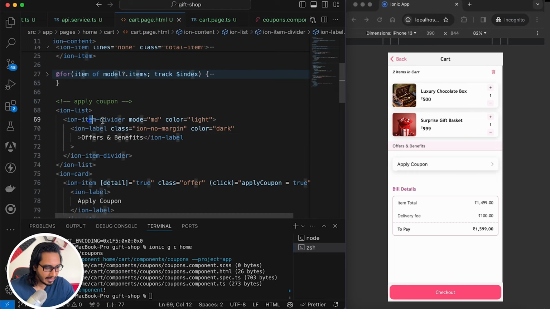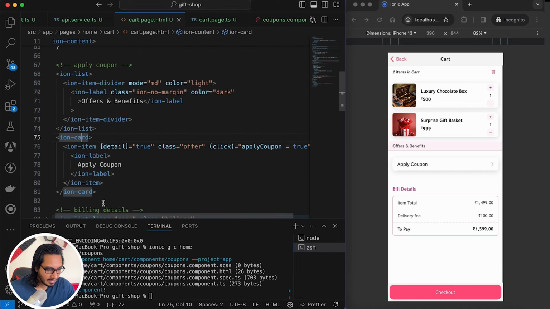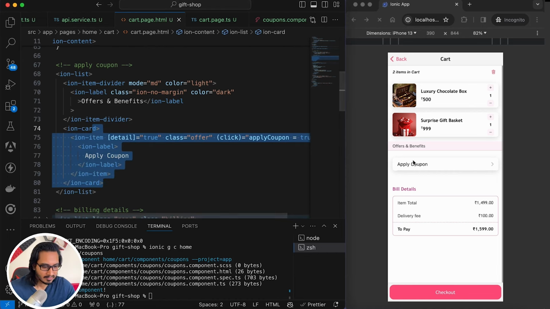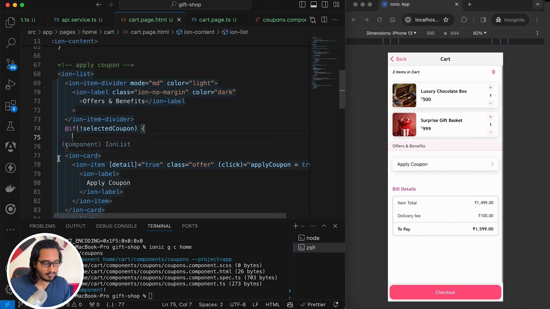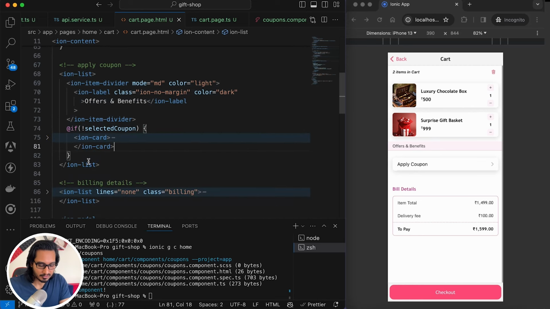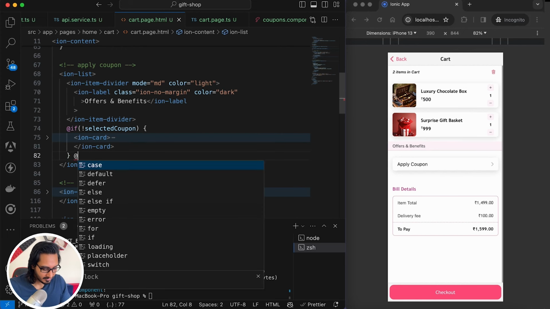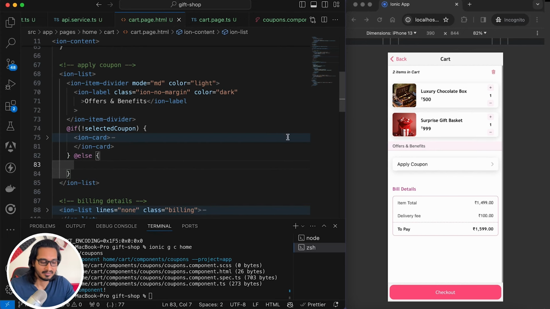Now, first of all, the iron item divider is placed. After that, I need this iron card within this iron list here, into which I will pass a condition that this will only show up if selected coupon is false, meaning it is not having data. It won't have any data. Then only I'm going to show this, that you need to apply a coupon. Otherwise, in the else condition, I will show the coupon here.